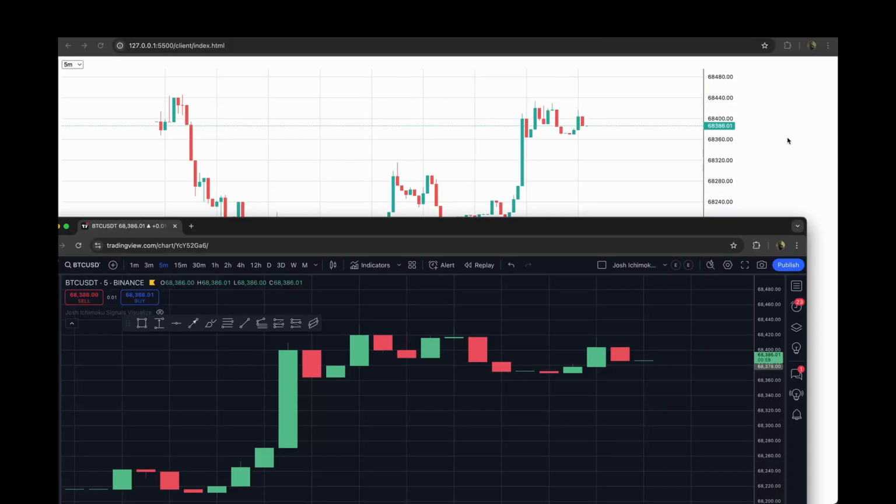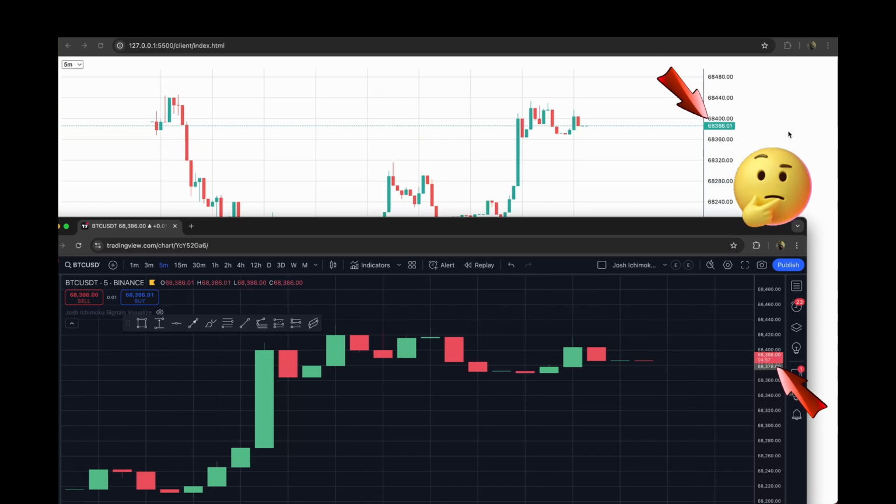Just to show you that it's accurate, I'm going to have the Tradingview chart below and the one that we created above. And I'm going to run a time lapse for a while so that you can compare the values and see that it's accurate and it works just like Tradingview does. Perfect. So you can see that it's accurate and it works just like Tradingview.